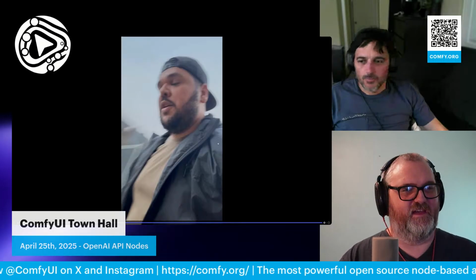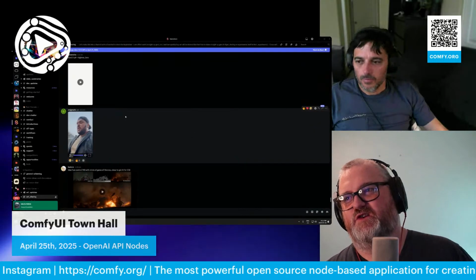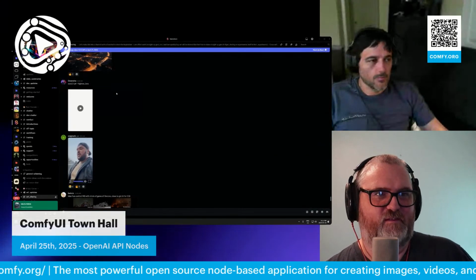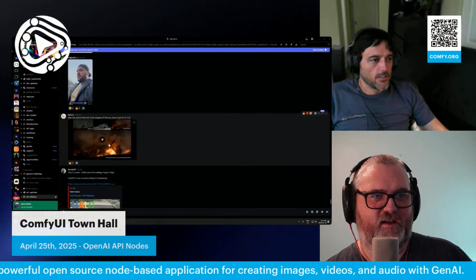Yeah, I love when it does that. No, this right here is exactly the kind of stuff I'm super excited about: pairing traditional VFX tools with these current technologies. Yeah, it's really exciting.